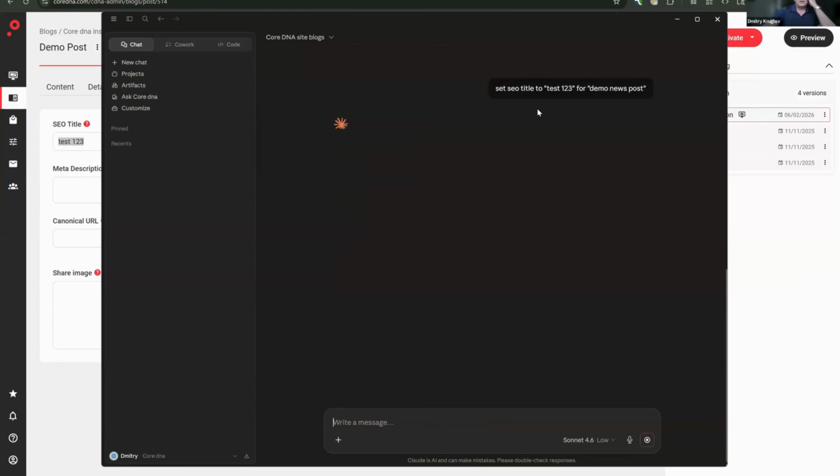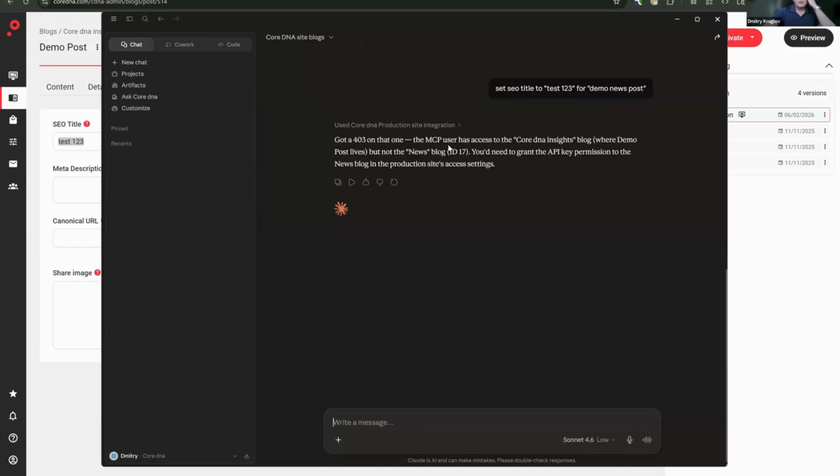So this news article is located in the news blog, which I don't have access to. And Claude says that the MCP user doesn't have access to the news blog. It only has access to CoreDNA Insights. So you can only do what your user can do. And if your user doesn't have access to certain areas of the platform or certain operations on the platform, you won't be able to do that.